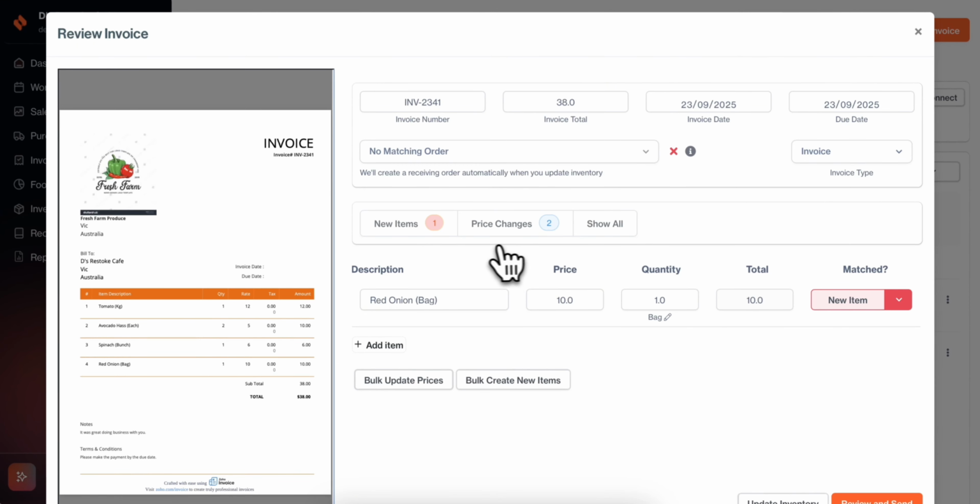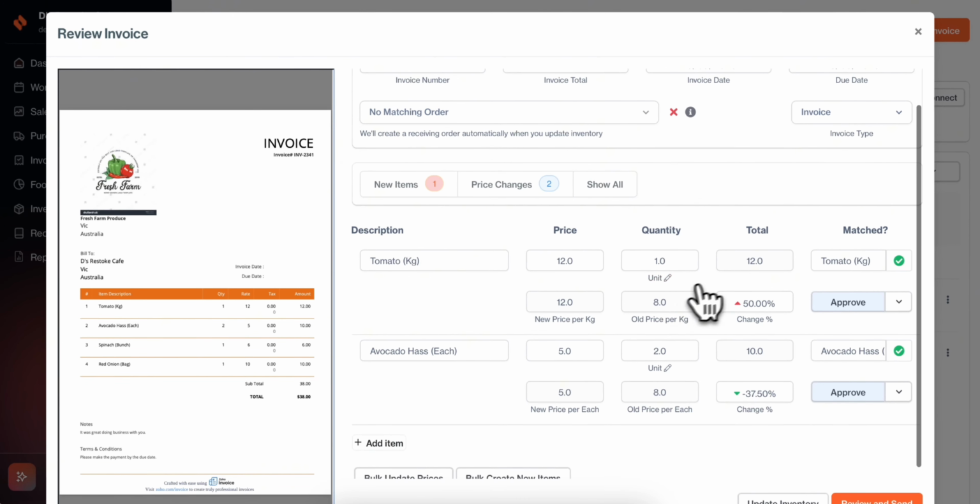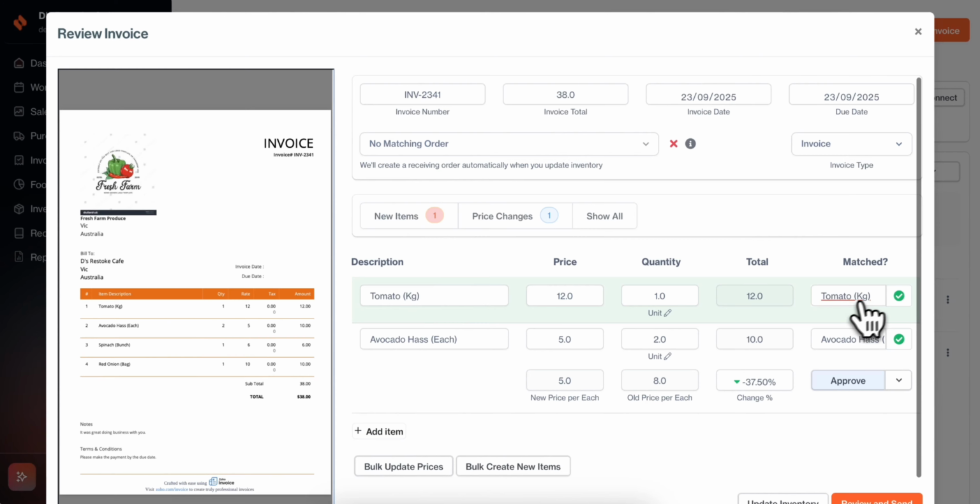Once you've completed reviewing your new item suggestions, you can then look at your price changes. Now under this filter, you'll see all items that have a suggested price change. For example, here with the tomato. We see that the last time we purchased this item at a price of $8 per kilogram, but this time round it is $12 per kilogram, a 50% increase in cost. This is a price change that we will definitely want to approve so that it reflects into our supplier basket and any recipes using this tomato as an ingredient, achieving live food costing. To action, simply click Approve.